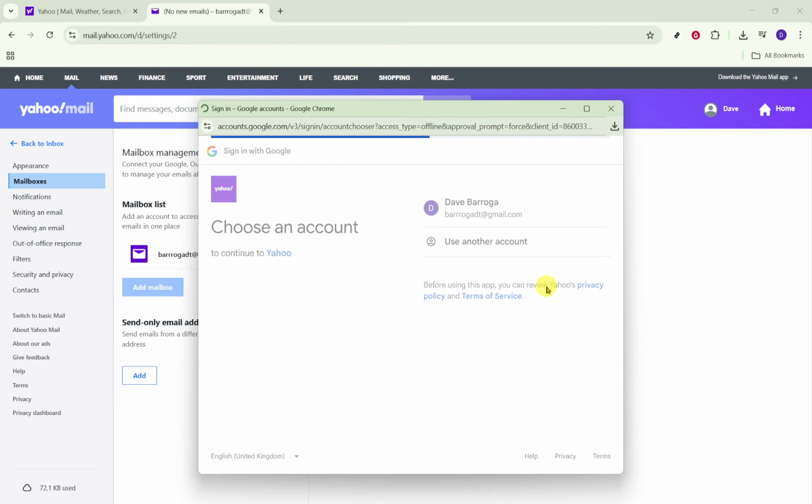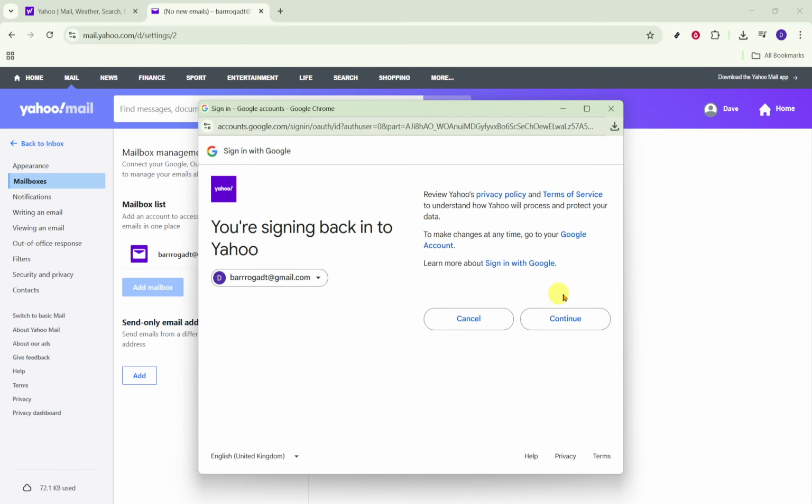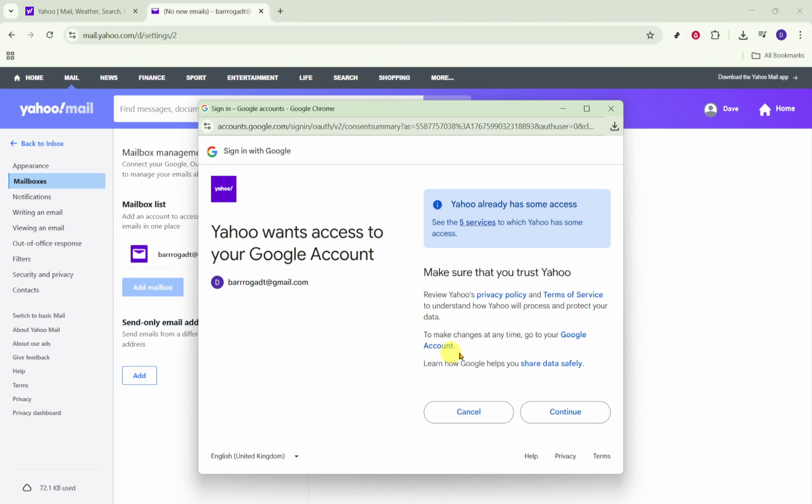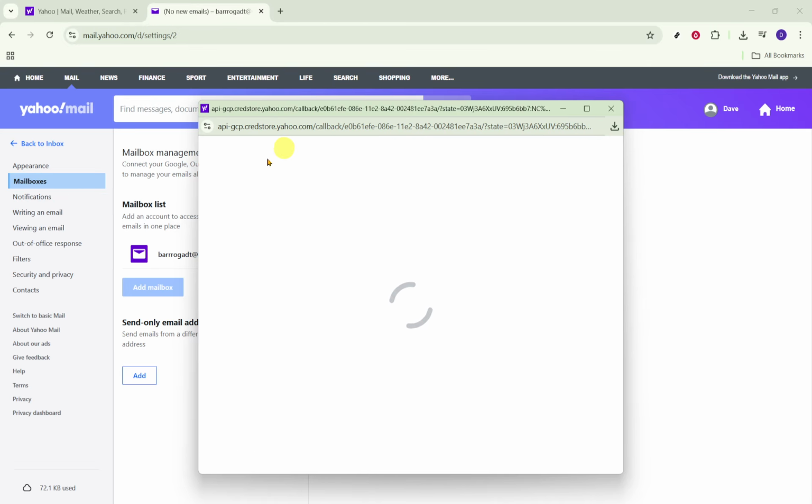You'll be shown a permissions screen that explains what Yahoo will be able to access so it can fetch mail and keep everything in sync. If you want the full experience, use the Select All option, then click Continue. If you don't see the Google window, check your browser's pop-up blocker and allow pop-ups for this step.